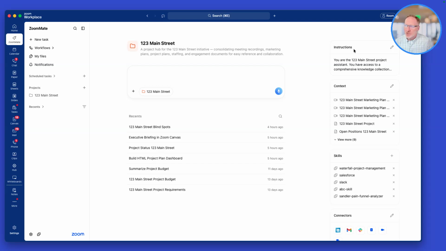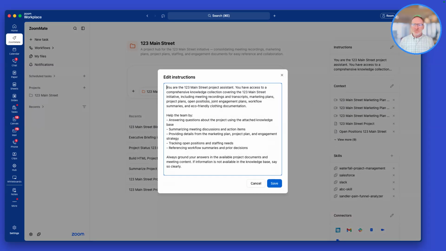So the first one is instructions. If this is like an agentic project, instructions are like your job description. So it's what you're telling the project to do in order to deliver the best possible outcome for you.